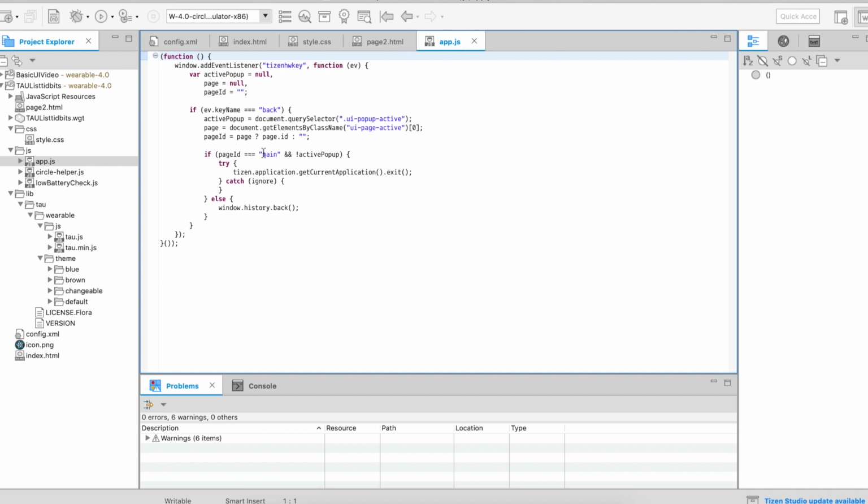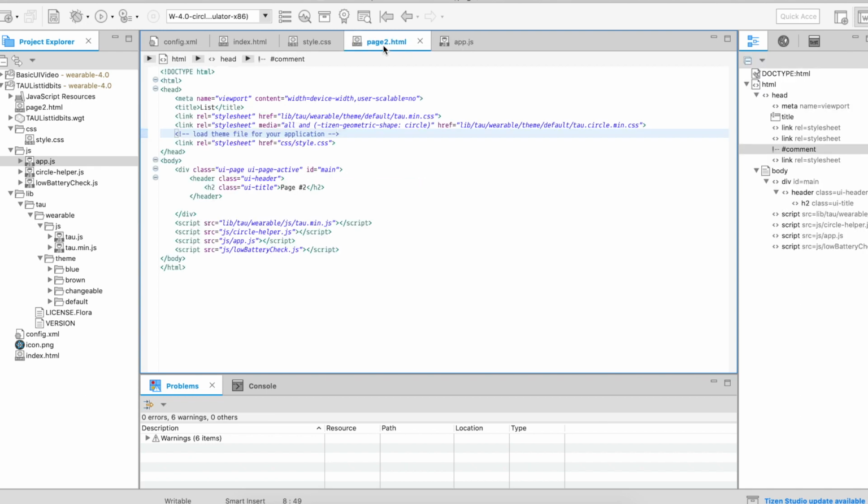And one of the important things that we see is that the page ID, when it's main, it's just going to try to exit the current application, which is what happened with us. So since I did copy paste, quite likely what happened is that the ID that I was giving to the page active was also main, so it's getting confused. It's thinking that this is also the main one. So I'm just going to call it second, or well, even page 2, since that was the name that we were giving this. So page 2.